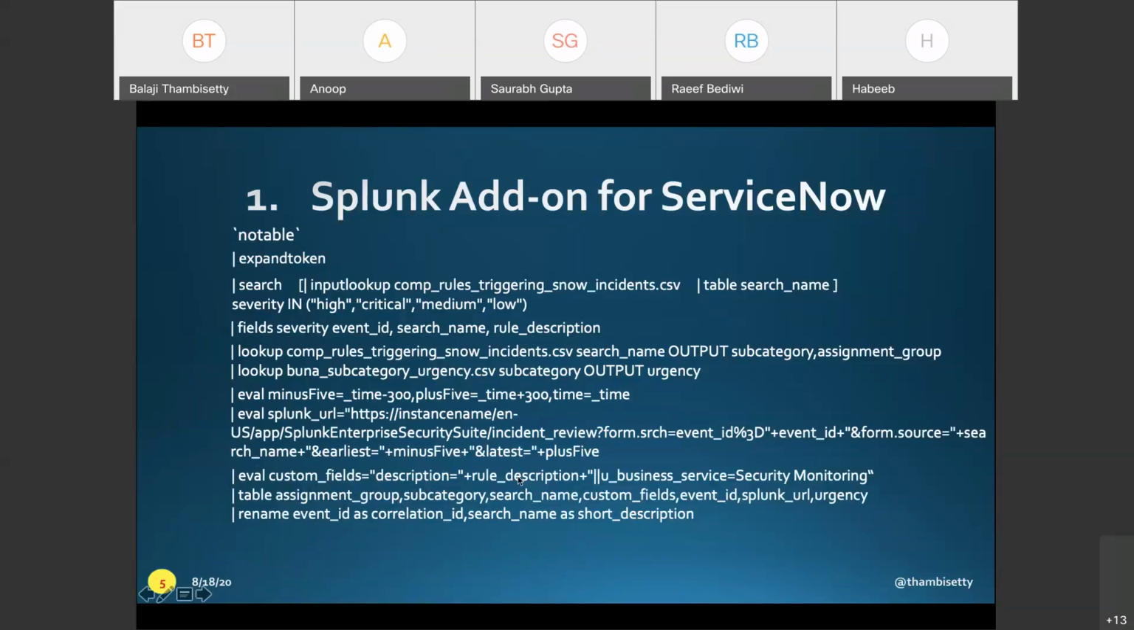After that I'm piping these two things. This is the delimiter. For example, if you have more than one field which you want to pass to ServiceNow, in this case I'm passing description and u_business_service. When I'm passing these two fields, I'm differentiating them by using a double pipe. You have to use something like this.